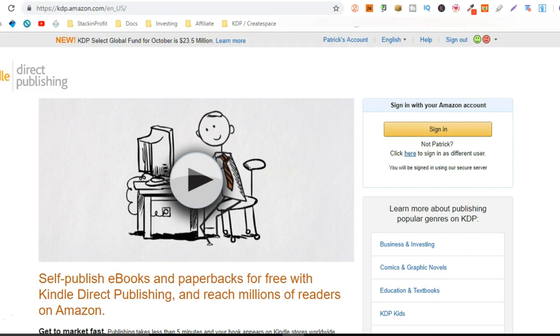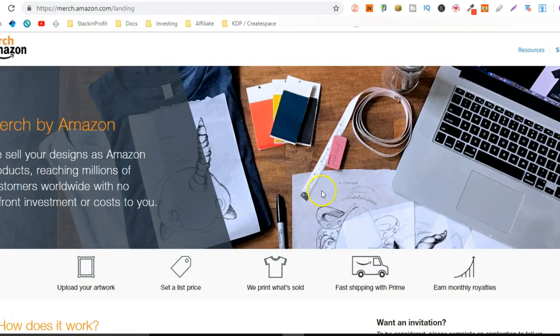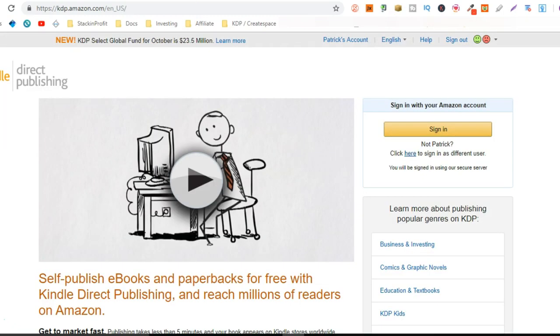So very similar to merch. With merch, you can create t-shirts and Amazon will take care of everything. With KDP, you can create books and Amazon will take care of everything. So you create the inside, the interior and the cover. You upload that to KDP. Then every time your book sells, Amazon's going to print that book, send it off to your customer, and you get royalties every 60 days.